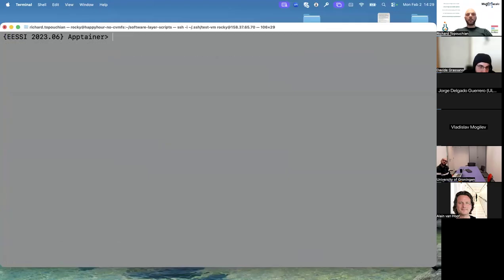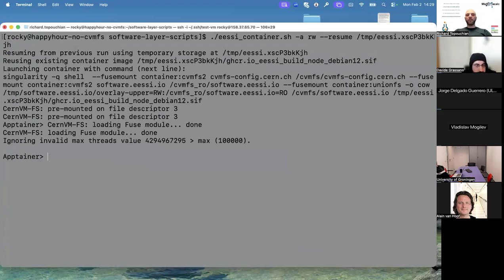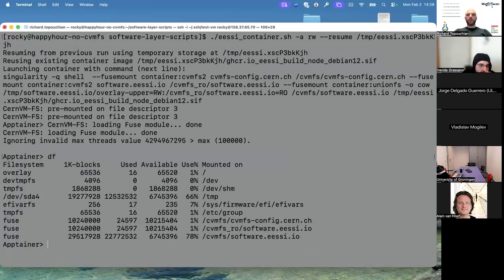So for the second run, I will exit this, clear this, and when I specify the --resume, or even without the --resume, I will add --access read-write. If I do df now, I will see that there are two mounted repos for software.eessi.io. The first is cvmfs_read_only, and the second is cvmfs/software.eessi.io.